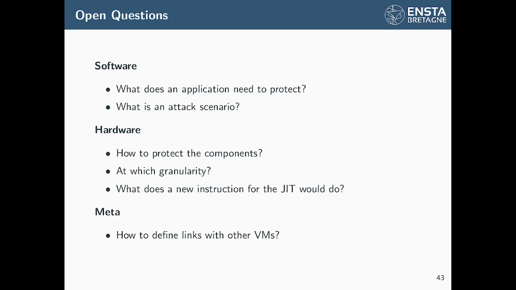And more on the meta side, to defend the credibility, is how we can define links with other VMs, how the Pharo VM is similar to other VMs, which is mostly similar by construction: the JIT compiler, bytecode compiler, etc. are present in all other VMs. So how we can define links with other VMs to create guidelines on security, or why not a proposal in the J extension draft in the end.